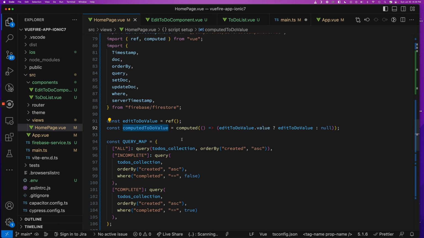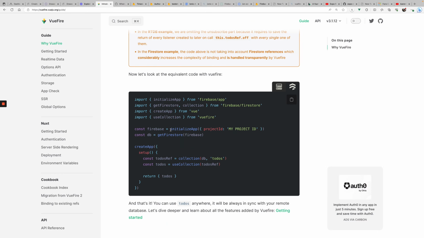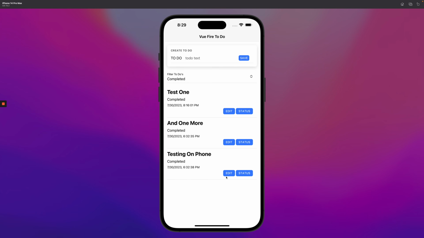So now computed ToDo value is set, and if we scroll up to the top, if computed ToDo has a value, then we hide everything else and disable it, and we just enable this top part. And you can see that in the UI. If I click on testing iPhone edit, you can see how everything's grayed out except the top here that I want to edit. And this functions the exact same way as the create ToDo kind of did.